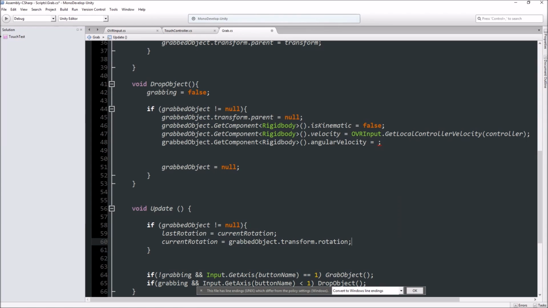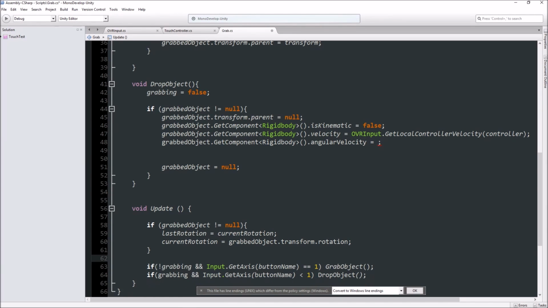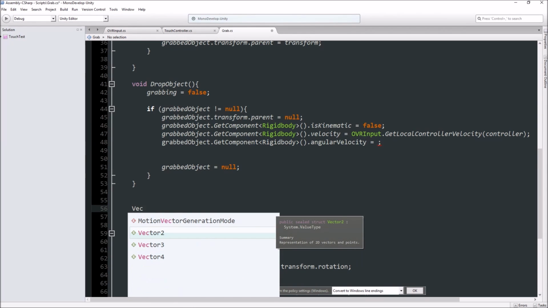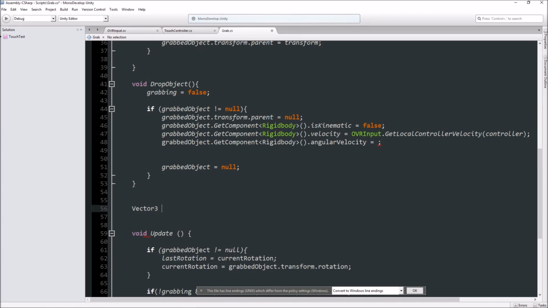So this is basically just going to track the rotation in the last frame and the rotation in the current frame. And then when we drop the object, we're going to use those two rotations to calculate the angular velocity and then apply that to the rigid body. It's the long way around of doing it, but it's the only way that I could figure out how to do it. I've actually copied the code from somewhere else. So we're going to want to get the angular velocity. We're just going to create a new method down here that returns a Vector3. I'm going to call it GetAngularVelocity.